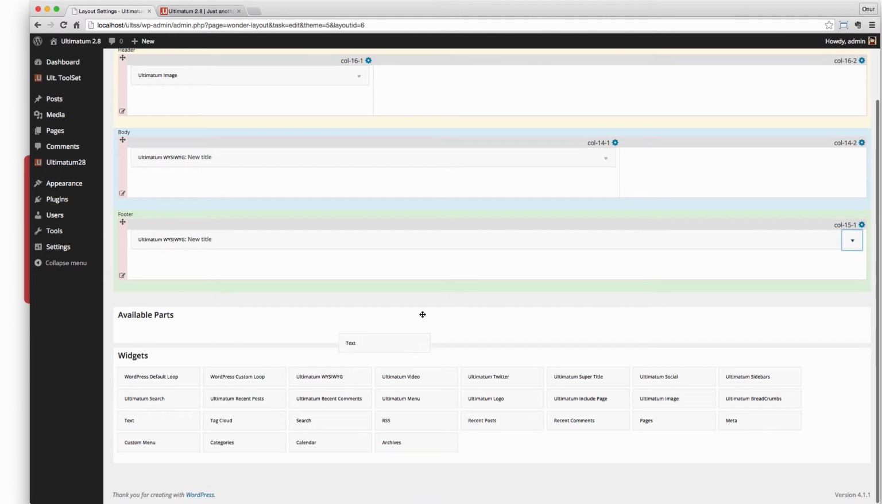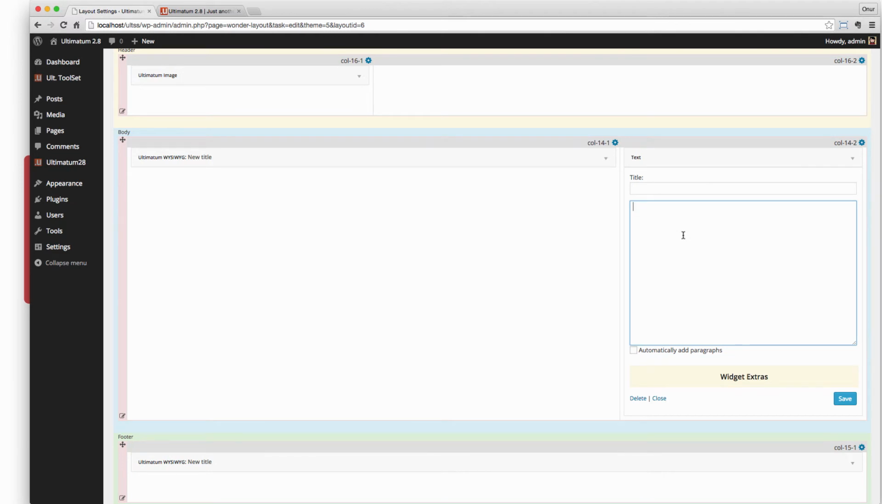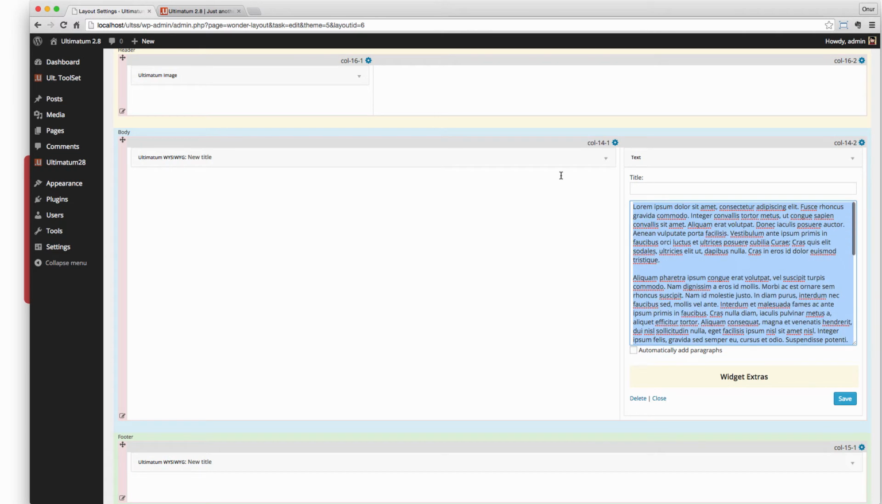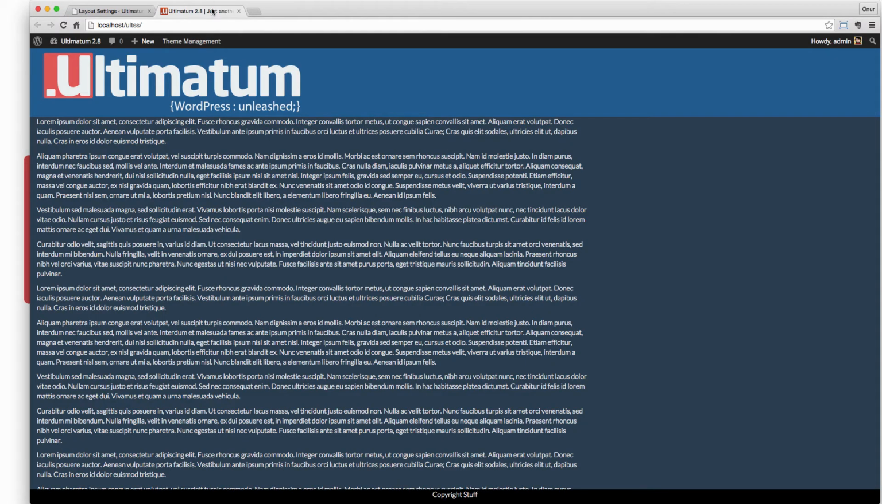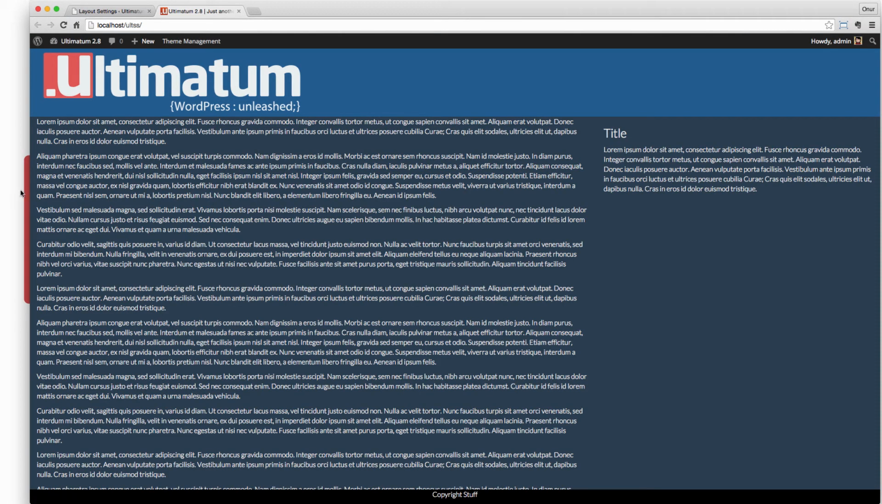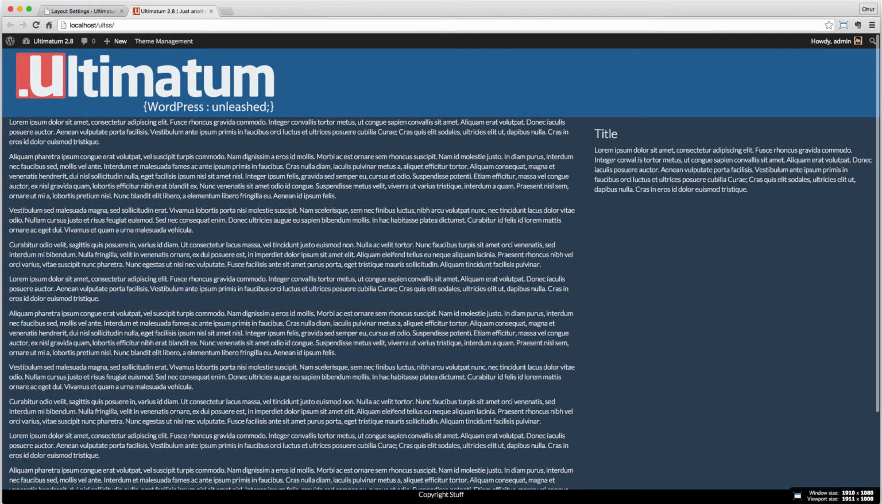So let's just add another widget. I'll be adding a text widget. Let's place some short lorem ipsum here and add a title here. Now when we refresh this page, you will see our widget on the right hand side.